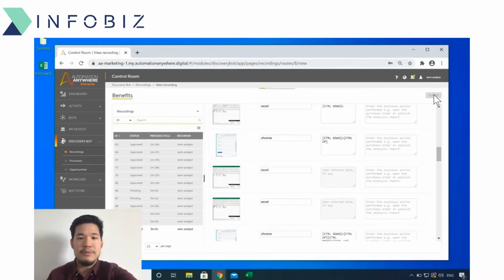After we submit it, it goes for further review where the RPA team can analyze the recordings and then turn them into an automation opportunity. So with all these recording features, DiscoveryBot makes it easy to collect the process details from business users and then transfer this information to the automation.